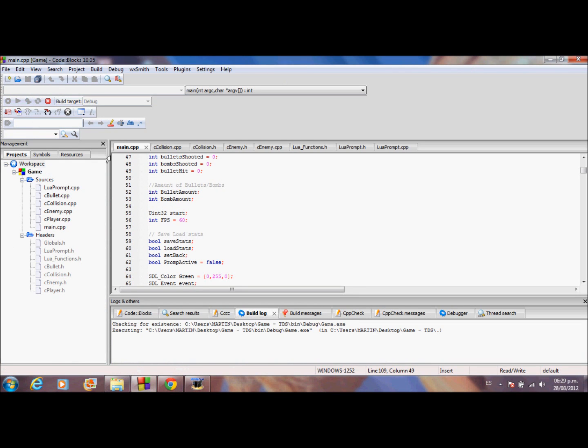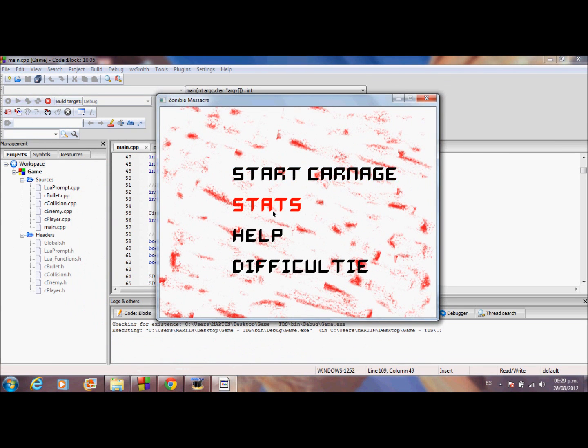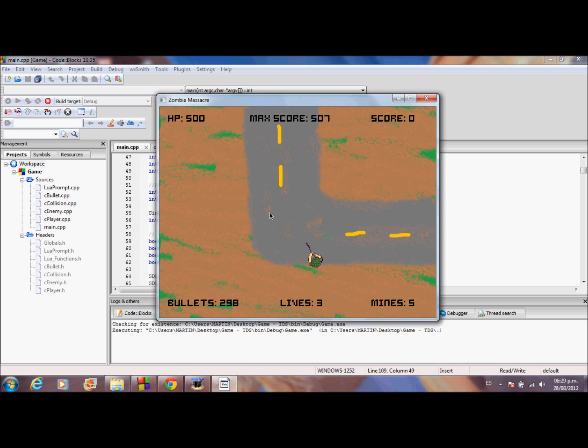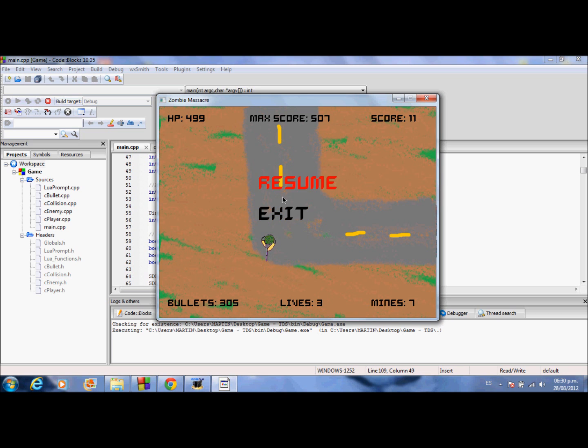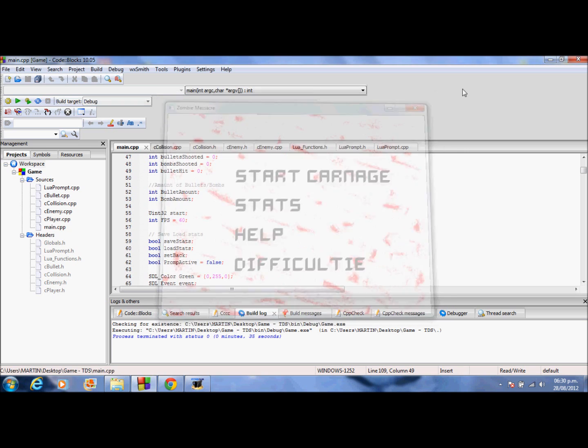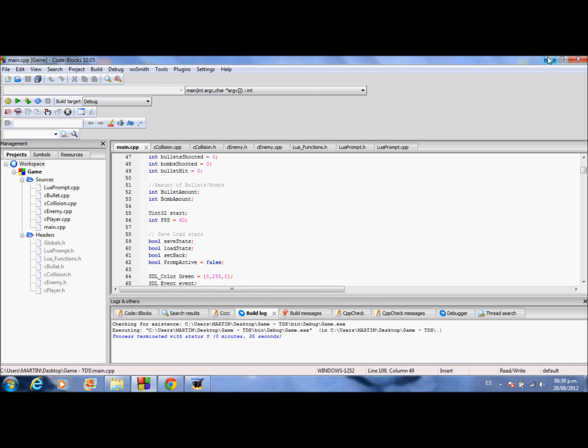So let's run this. We've got the simple menu: start carnage, stats. So we can start, and we can shoot. The player rotates. I'm going to explain that later. We've got sound for walking. Of course, you can rotate the player. Everything's working. Now let's exit this. So that's the graphics and the sound, which is pretty simple.